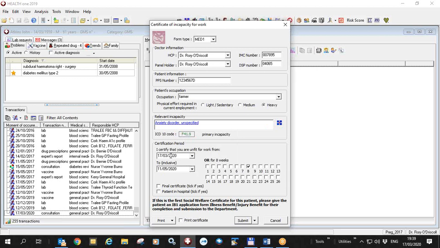You have the date from here to an inclusive date. You can also backdate your certs, and it will calculate your end date. Usually there is no need to tick final certificate, because in a closed system like this is, it is assumed that on this date, or the day after this, the 12th of the 5th, the patient is expected to go back to work. So you don't really need to say this is final. If the patient is still sick at that stage, you can extend the cert for another period.